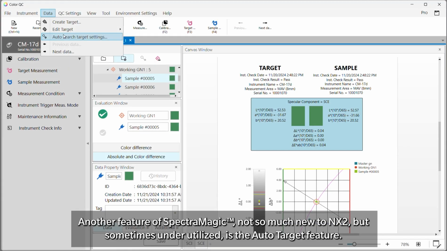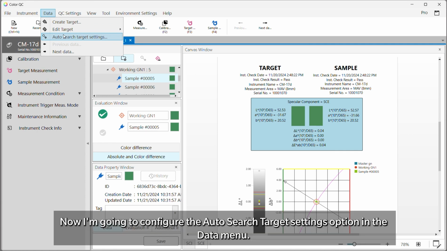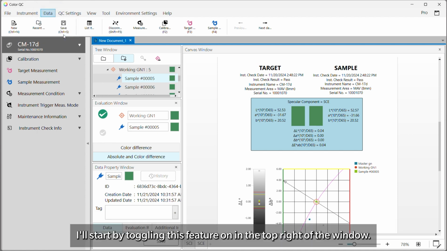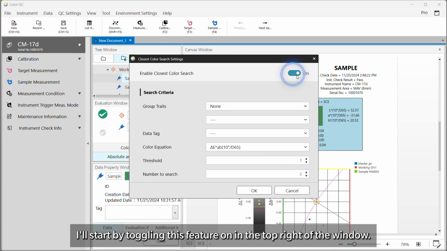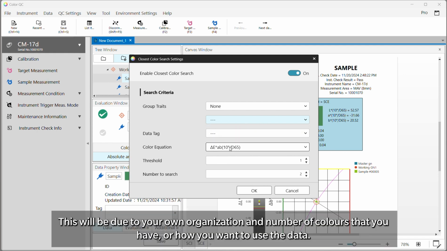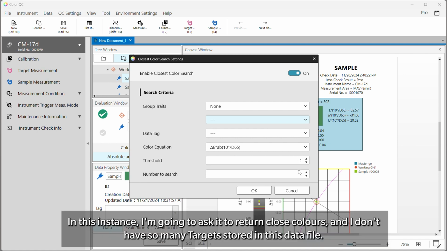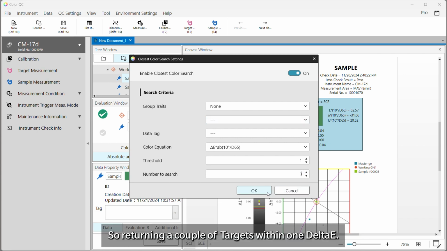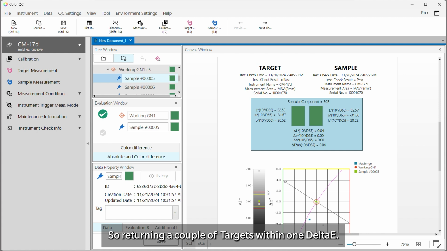Another feature of SpectraMagic, not so much new to NX2 but sometimes underutilised, is the Auto Target feature. Now I'm going to configure the Auto Search Target Settings option in the Data menu. I'll start by toggling this feature on in the top right of the window. This will be due to your own organisation and the number of colours that you have or how you want to use the data. In this instance, I'm going to ask it to return close colours, and I don't have so many targets stored in this data file, so returning a couple of targets within one delta E.